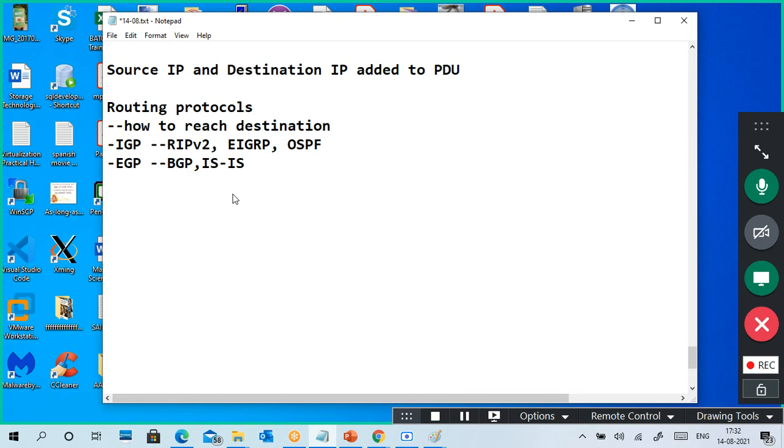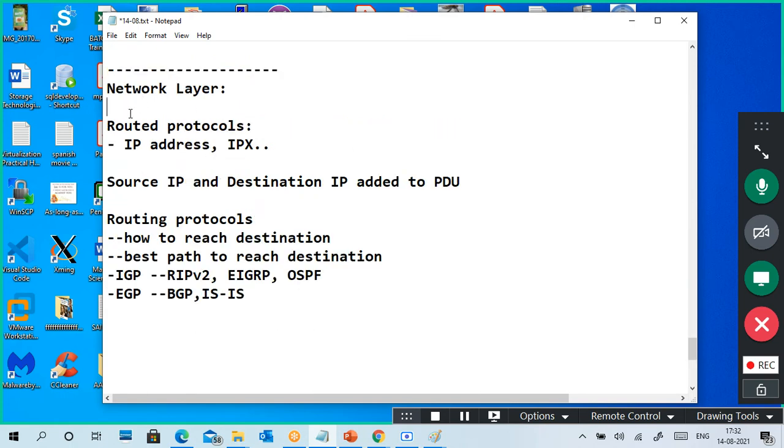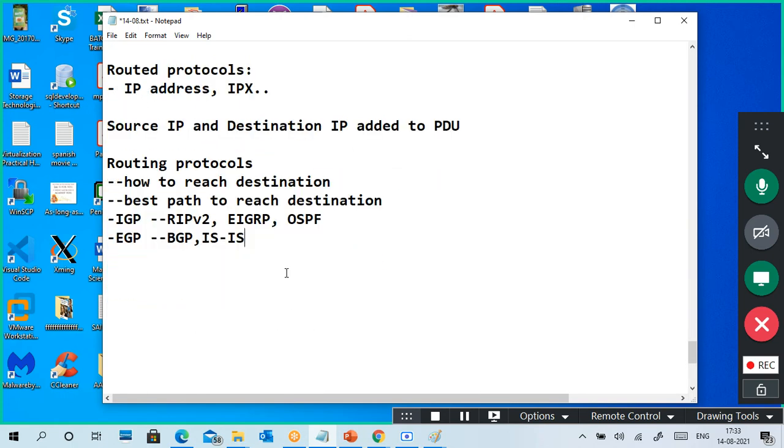Okay, what is a routing protocol? When we use the traceroute command, I reach my destination. How do I reach my destination? These routing protocols calculate the path and show the best path to reach the destination. You can write it any way. So this is routing protocols. It adds routed protocol information and routing protocol information.